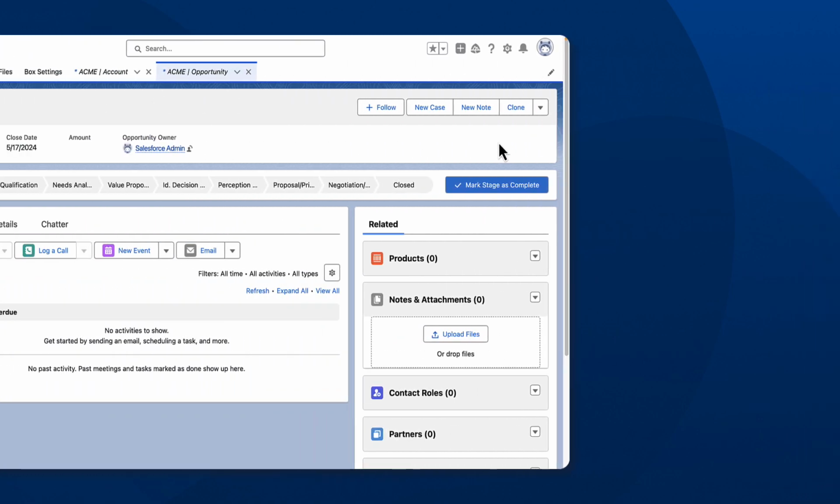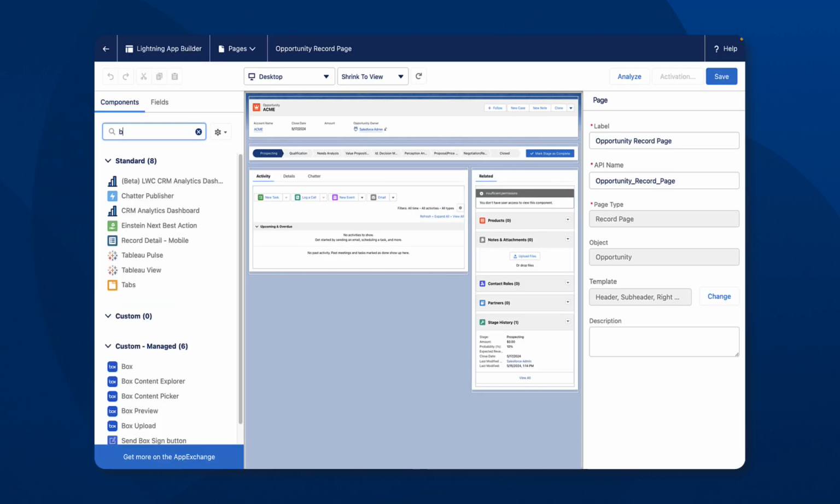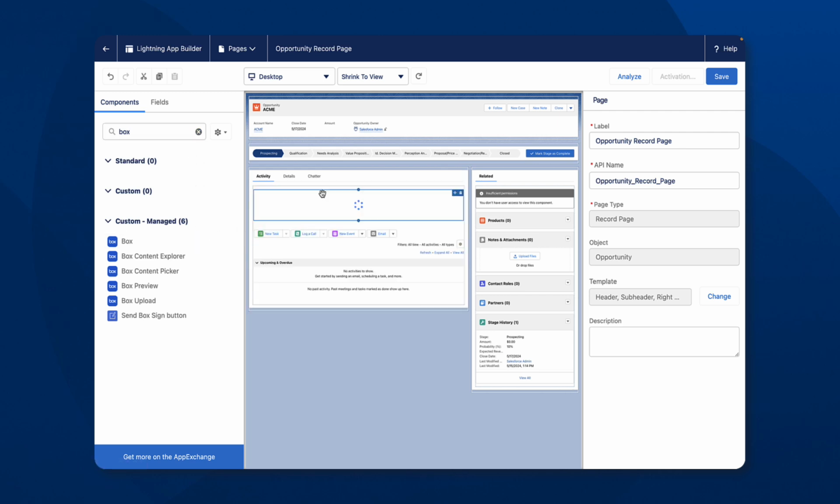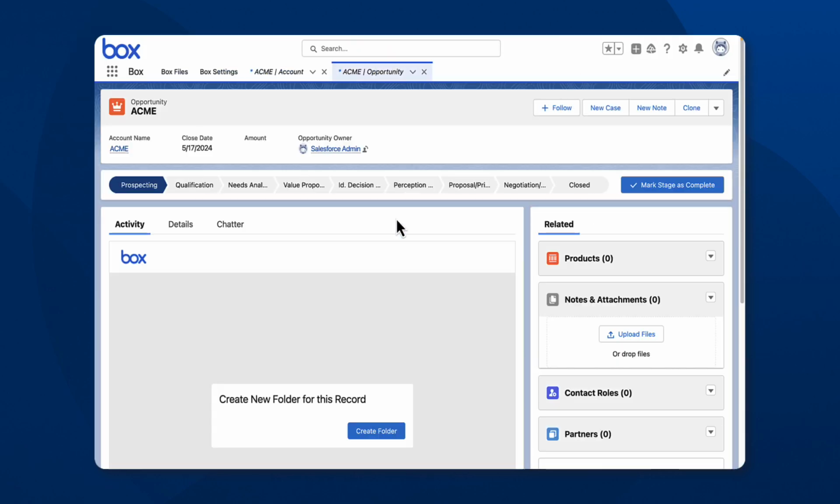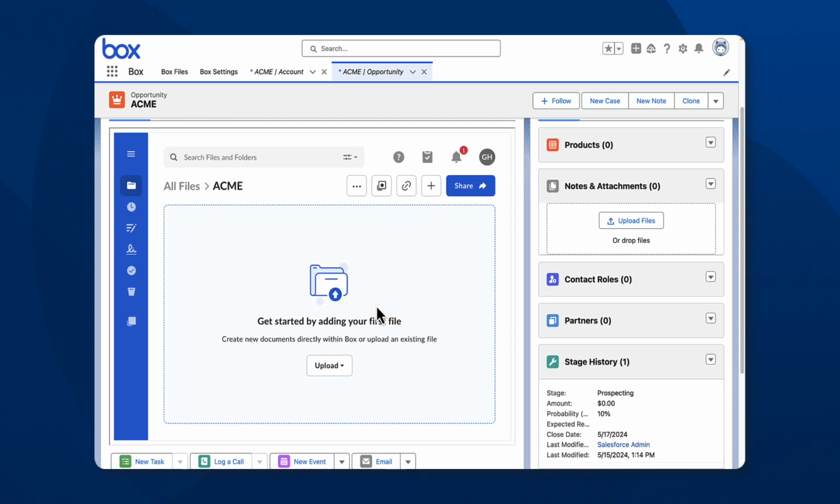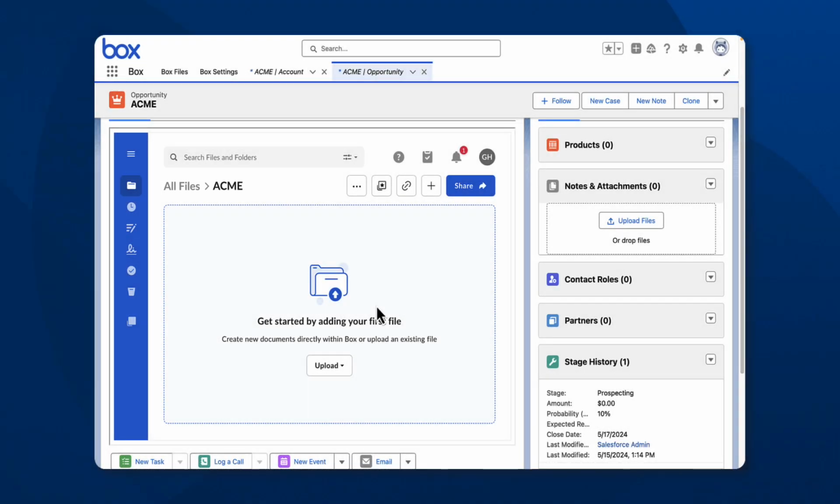Now, let's see Box and Salesforce connected from a Salesforce opportunity page. If accessing through a Salesforce TrialForce account, the Box component will already exist on the opportunity page layout. If not, add by clicking Edit Page under the Setup menu, search Box, drag and drop Box to the page layout, and select Save. Select Create Folder, and a new folder is automatically created in Box with a Salesforce opportunity name as the title, and accessible directly from the Salesforce opportunity page.